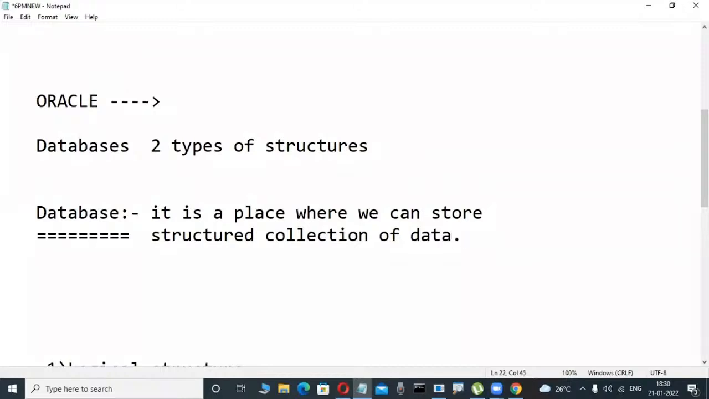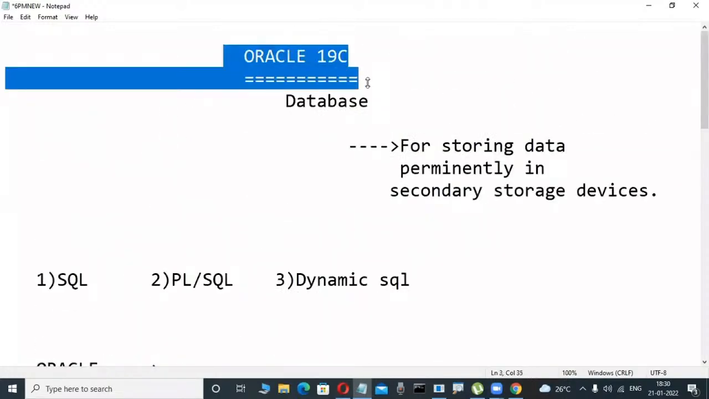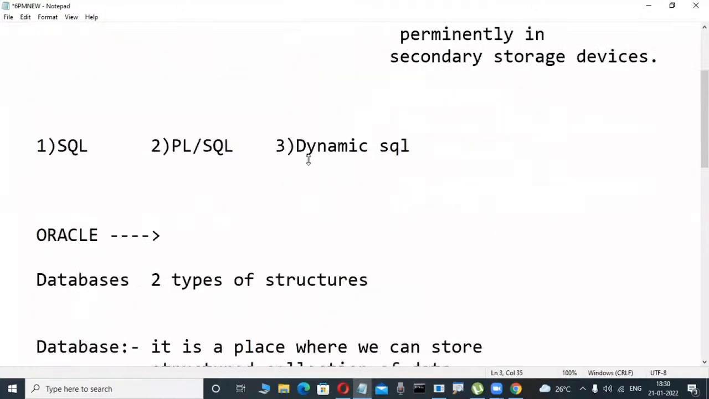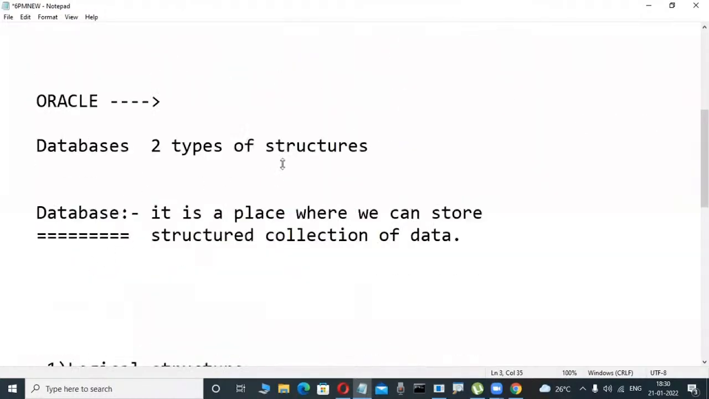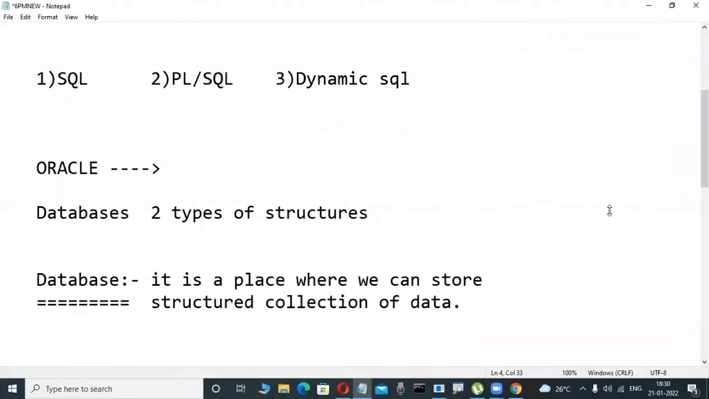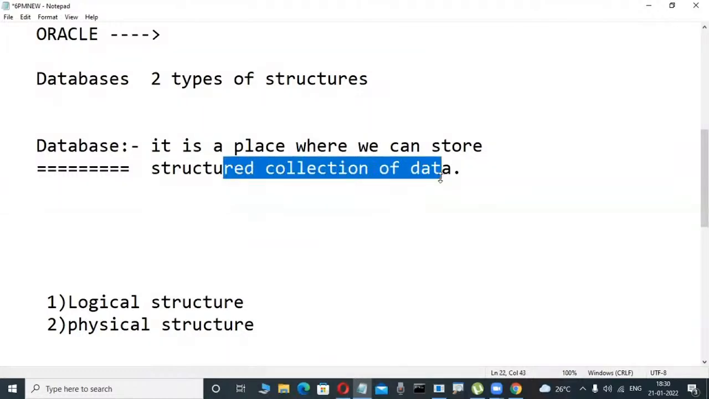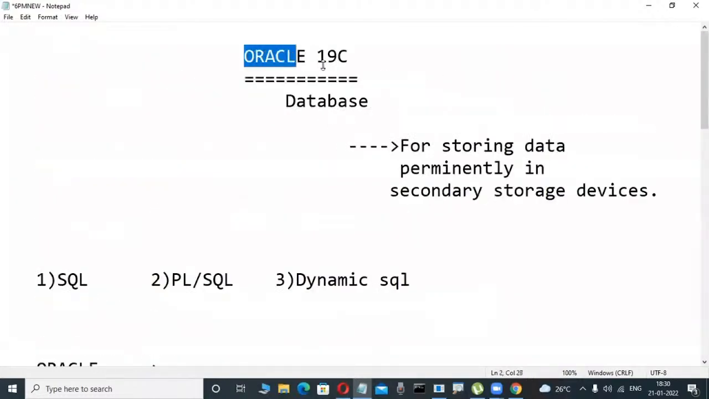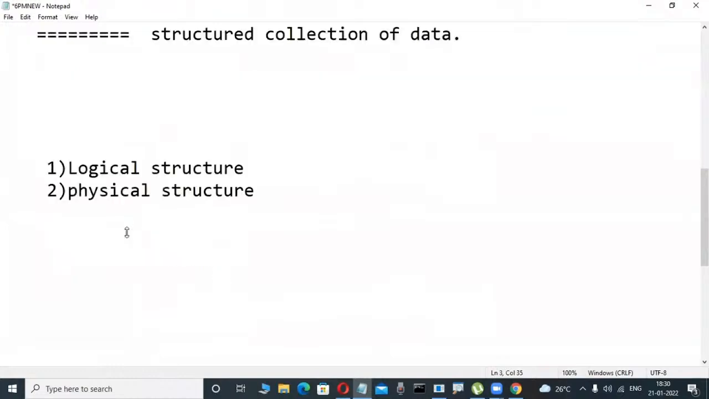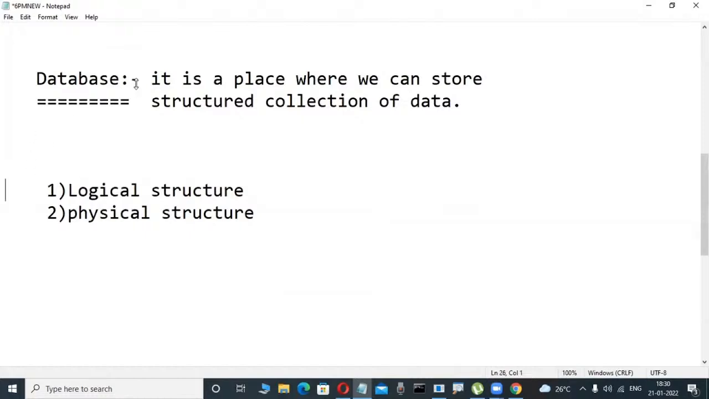Observe here. Actually, whenever we install Oracle or any relational database software, what is the database actually? It is a place. Whenever we install this type of software, automatically some place is reserved in the hard disk only. In that place we can store a structured collection of data. But whenever we install these softwares, two types of structures are there. One is logical structure, another one is physical structure.